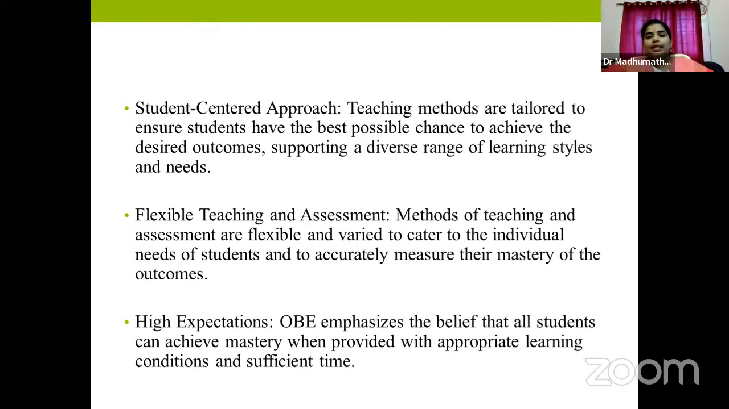So this is basically a student-centered approach. Teaching methods are tailored to ensure students have the best possible chance to achieve the desired outcomes, supporting a diverse range of learning styles and needs.